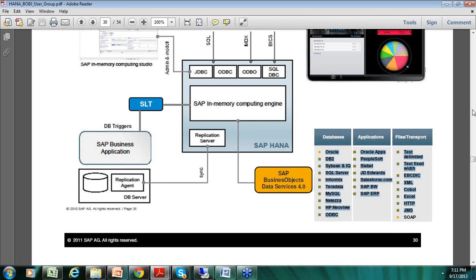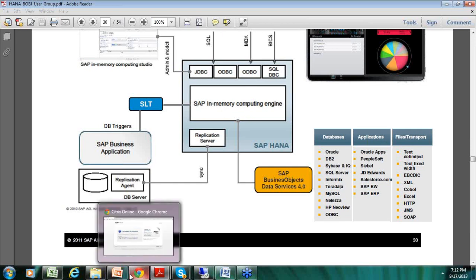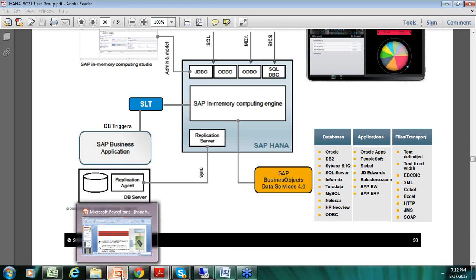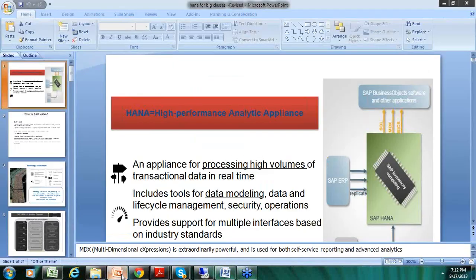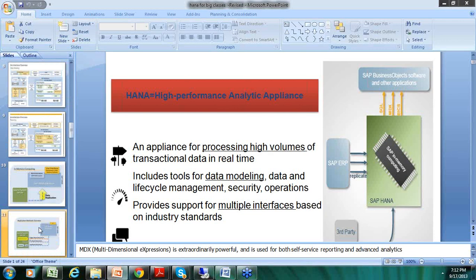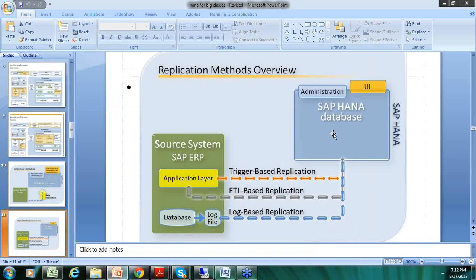Trying to move the data from the different types of engines into the SAP HANA database is what is called data replication, or else we call this the data provisioning process. And SAP HANA as an in-memory computing database supports three types of replication.